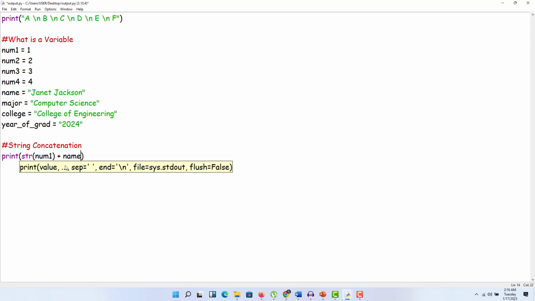So exactly, name is already a string, so there's no need for you to concatenate the name. But for number, because this is an integer, you have to typecast it to be a string so that they can actually work together. So this is a concept I'm going to use for the remaining ones. So just copy and paste it.